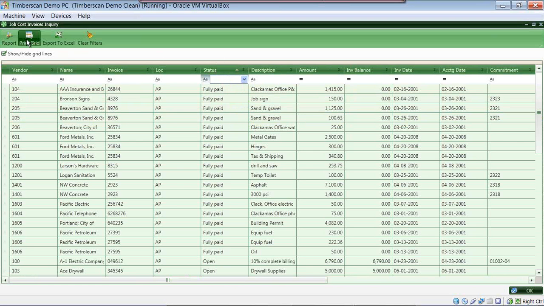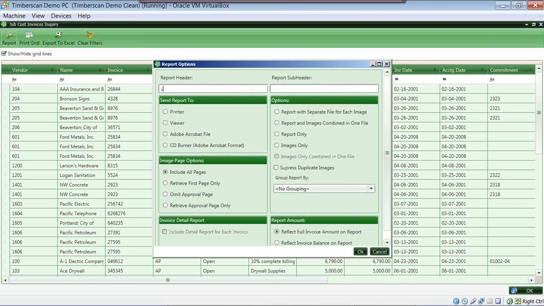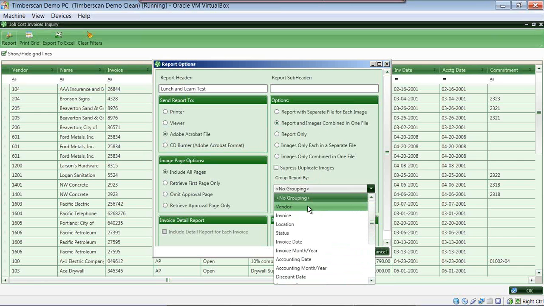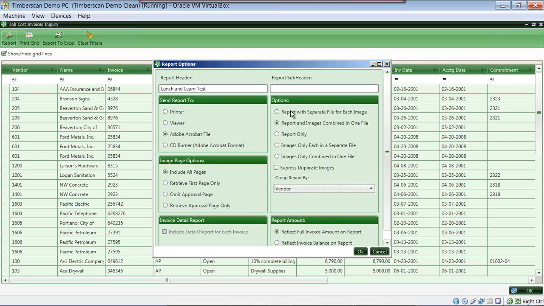In addition to that, I can print the grid, I can export it to Excel, I can do a report. So right from within here, you can give each report a unique name and a subheader name. I'm going to actually send this report to an Adobe Acrobat file. I'm going to include all pages of the invoice, and I'm going to include reports and images all in one file. I'm also going to group it by vendor, which is going to give me subtotals by vendor. I can actually send the report and images all to separate PDF files if that's what I want to do.